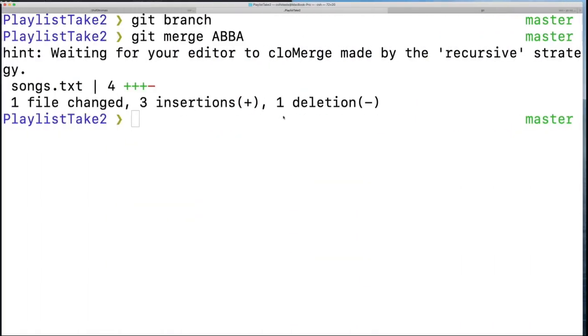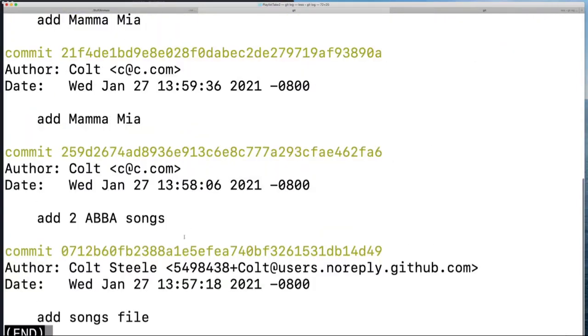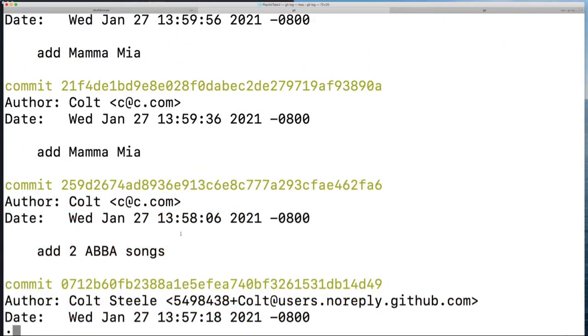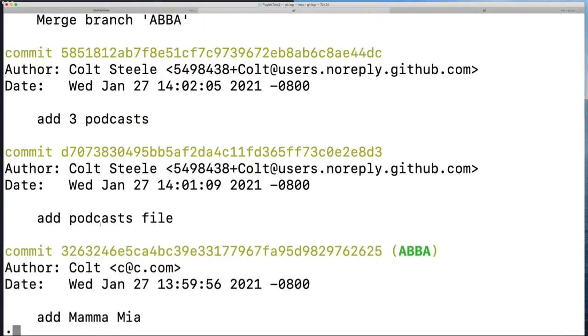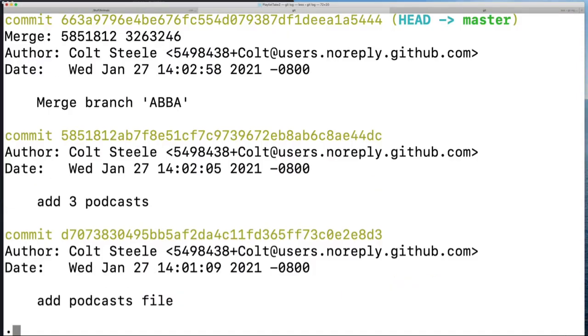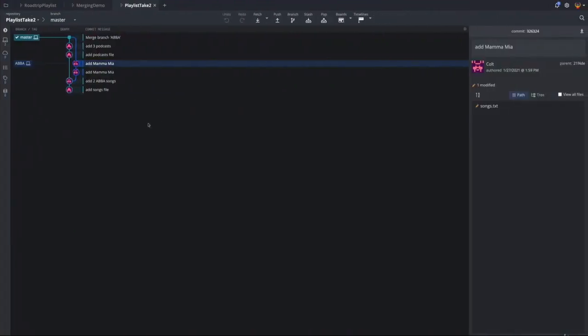So I can also view this with git log. I'm on master. We can see I have the original master commits, and then I have the commits from our ABBA branch. By the way, I screwed up. You probably saw this before me. I gave them the same commit message, add Mamma Mia, even though one of them was actually adding Dancing Queen, and the other was adding Mamma Mia. Anyway, we have those two, and I have my commits from the master branch, add podcast file, add 3 podcasts, and then I have this merge commit that Git made for me, and I just left the default message. So that's an example of a non-fast forward merge where things were still automatically merged. I just had to provide a message.